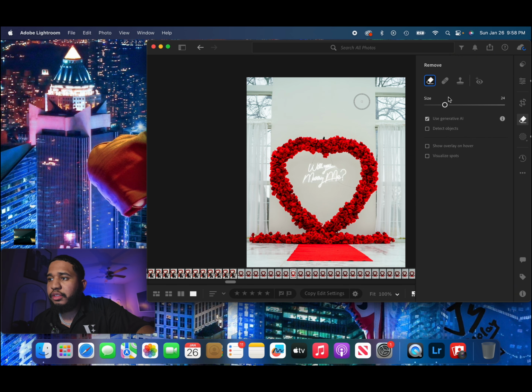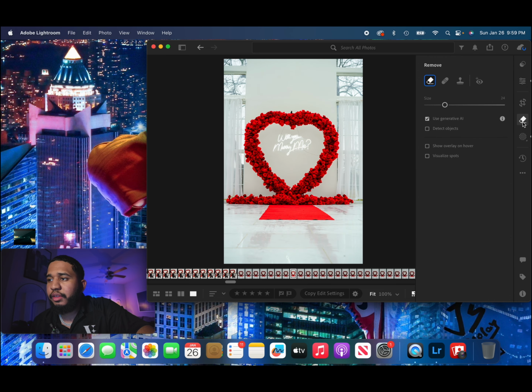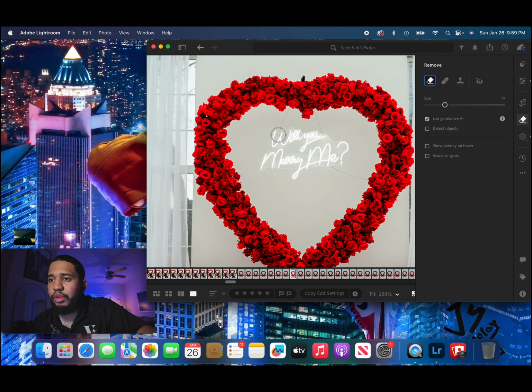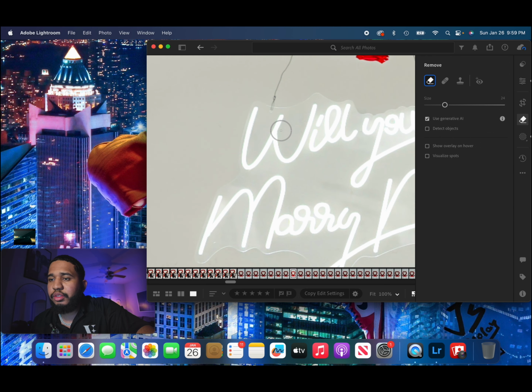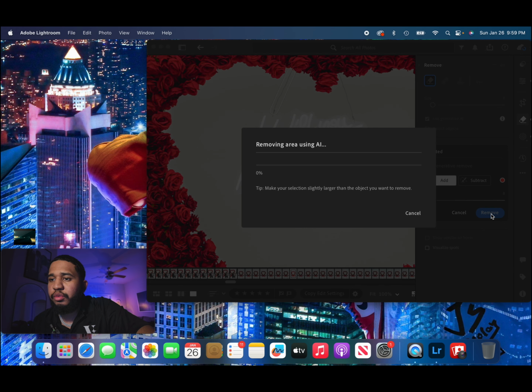Now I'm just gonna go back. So with this tool that we have, let me center the photo back. There we go. Now with this tool, it helps us to erase anything unwanted, lines, things like that. So what I'll go ahead and do is erase right here. Make the brush a little bit smaller just so we can get that area. So I'm just gonna erase right here. Alright, then we're gonna hit remove.